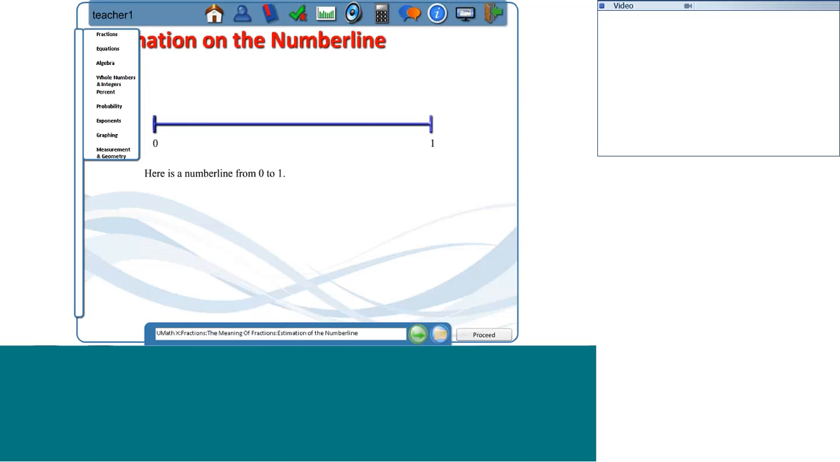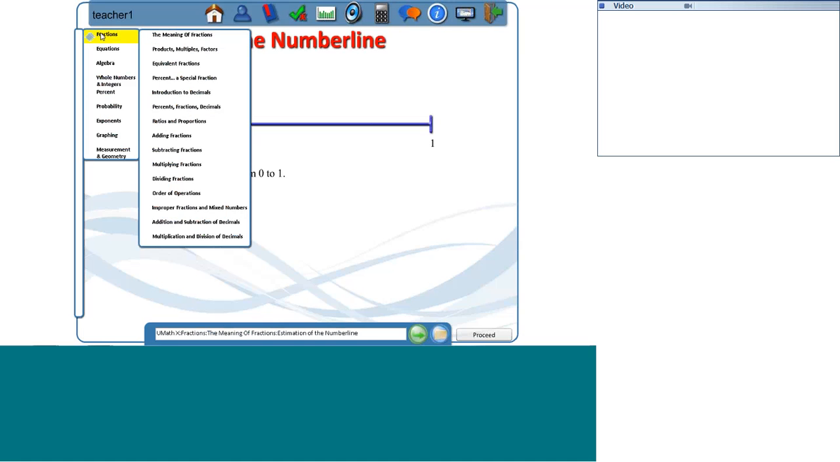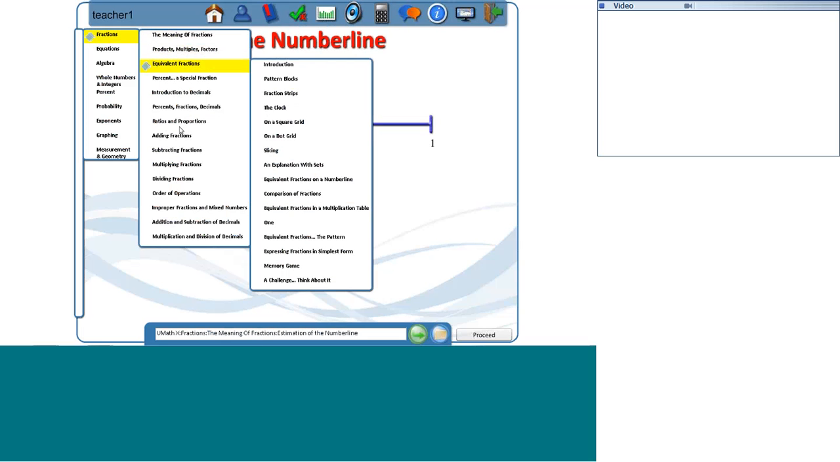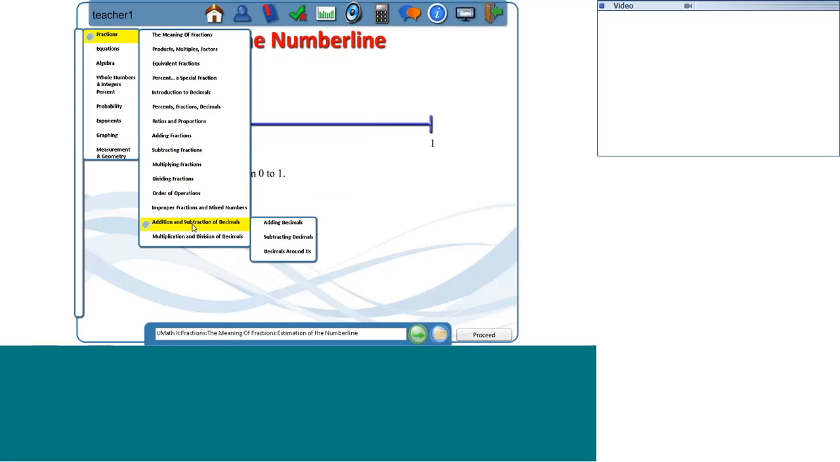To launch a lesson, hover over the menu bar and navigate to the desired lesson of your choice. I am going to the strand Fractions, the section Addition and Subtraction of Decimals, and the lesson Adding Decimals. Note the variety of instructional approaches illustrated in the sub-lessons.